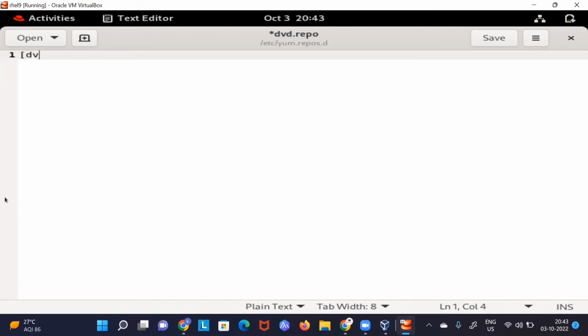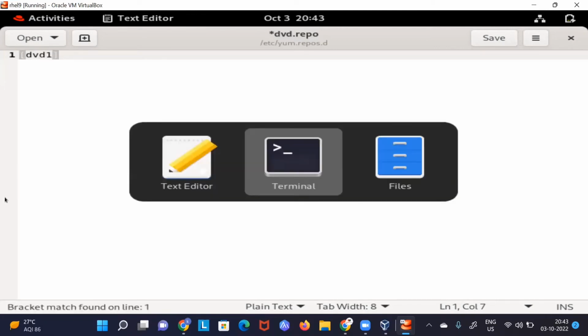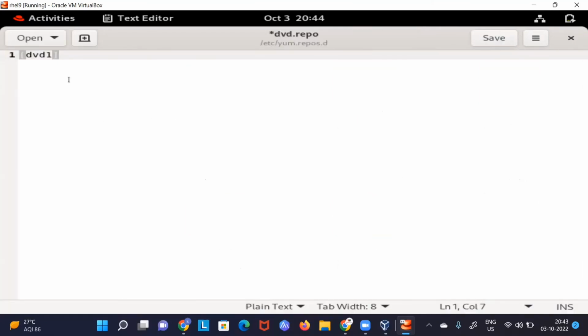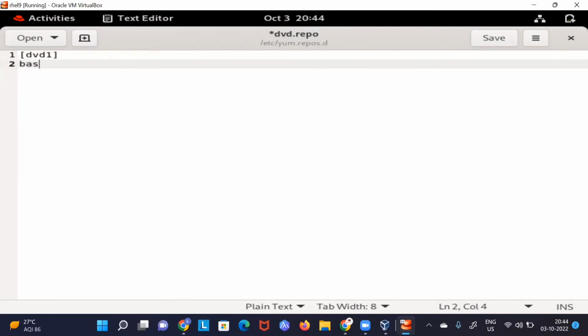Because here we have two locations, if I show you in my file, we have something like AppStream and BaseOS. That's why I'm creating something like dvd1. And here I have to mention where this exists, meaning the location of this. So for this, you can type baseurl, and here I will paste the link which I copied earlier. Just wait for a second, it would be something like this.